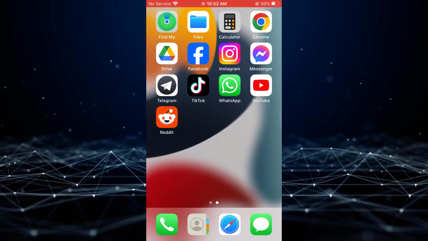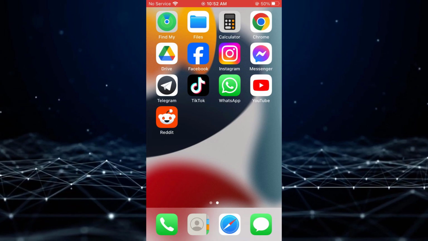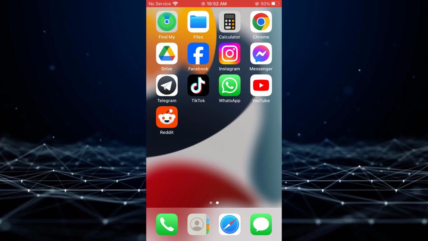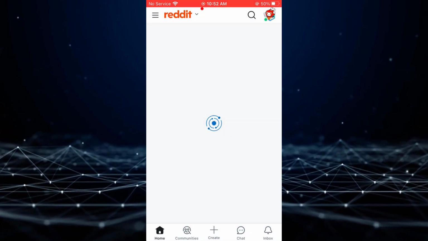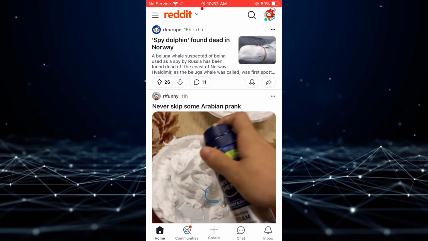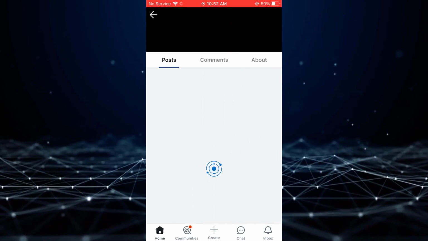In today's video, I will demonstrate the process of adding social media links to a Reddit profile. To accomplish this, navigate to the Reddit application and click on your profile icon located at the top right corner. Subsequently, select the Profile option.